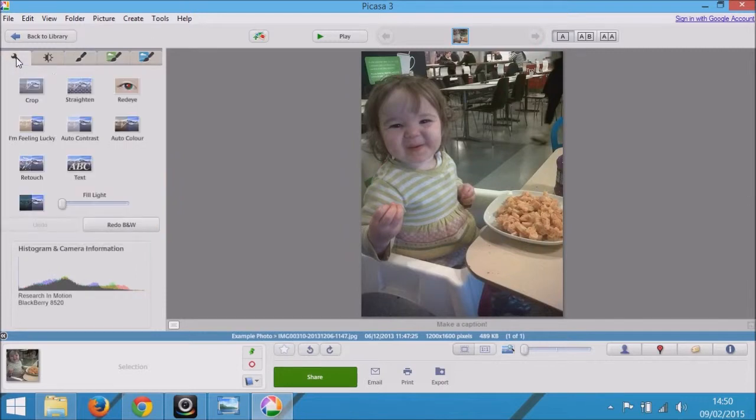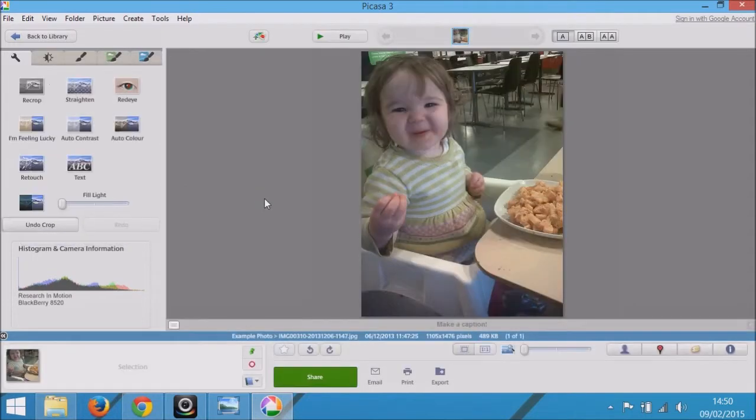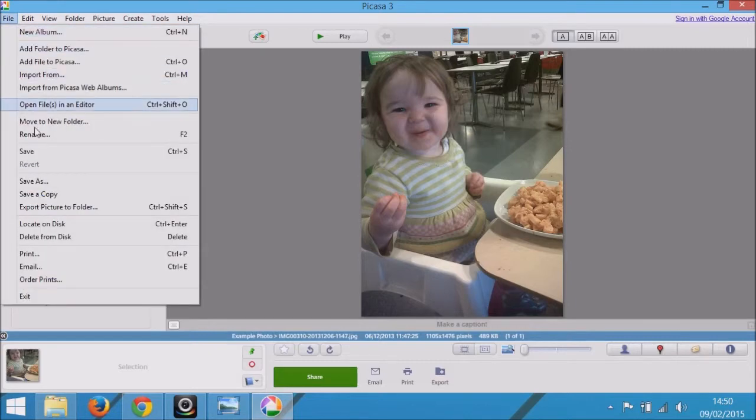But for this, all I'm going to do is take this photograph and check that it is in 6x8 or 3x4 format. So here we go, it is indeed in 6x8 format. If I wanted to, I might just quickly go like that, just make it a little bit more centered on my little girl. There we go. So I take my picture and I make sure that it's in 6x8 format. That's the first thing to do.